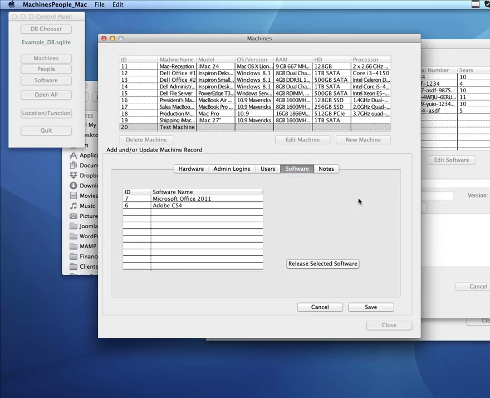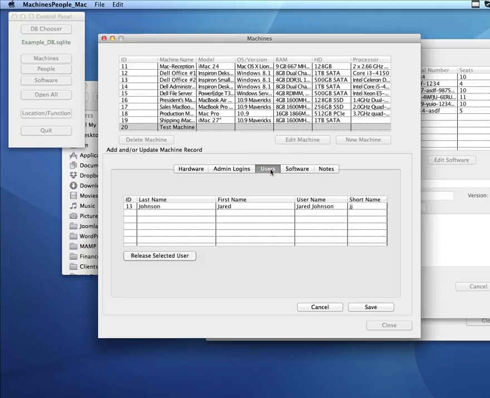The same thing with the software. If you want to release software, you select a software item, click the release selected software button, and that will put that software back into the library and add a license back onto the total available. So that is a brief tour of Machines and People, the Machines window.